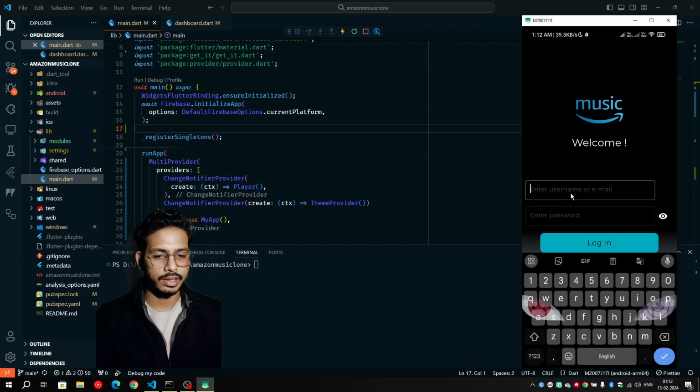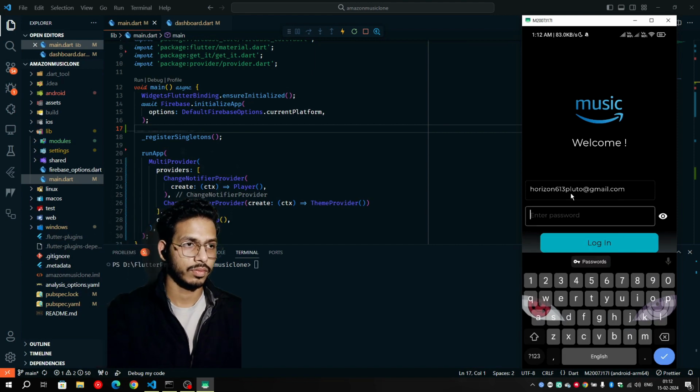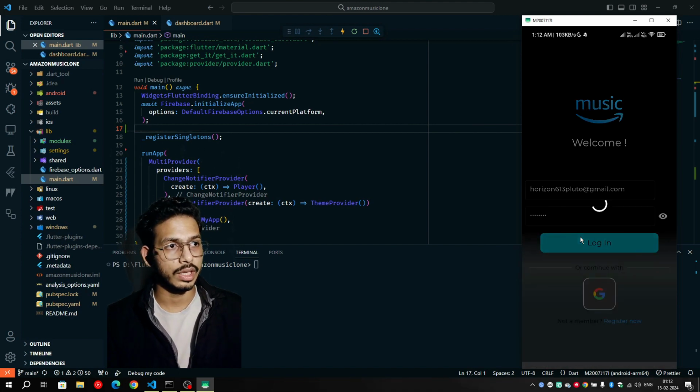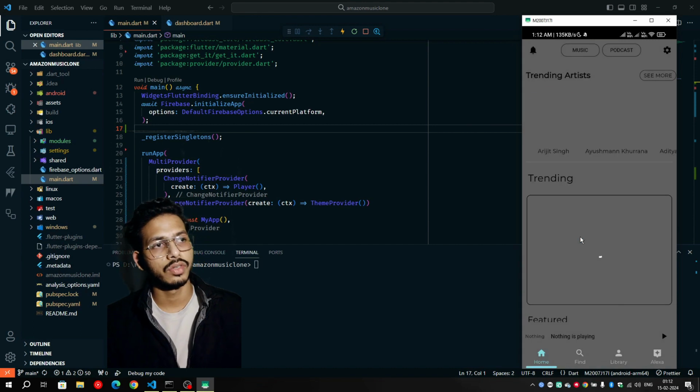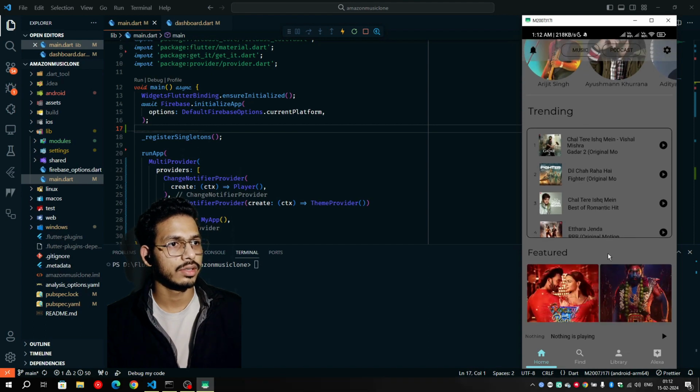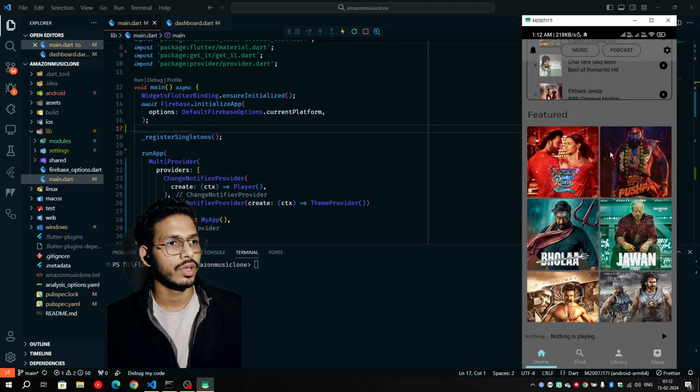So let me enter my details. Right, so once you enter your credentials, you will be welcomed with the home screen, right? And on the home screen, you could see that there are some suggestions based on trending artists, a trending song section, and some featured movies as well.